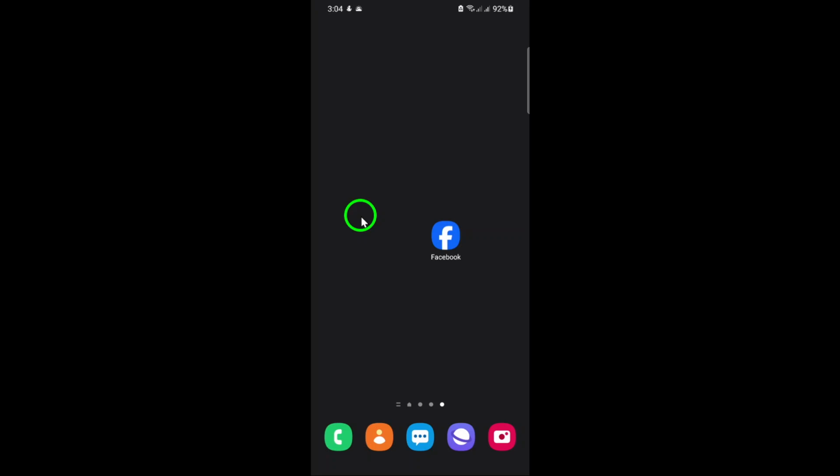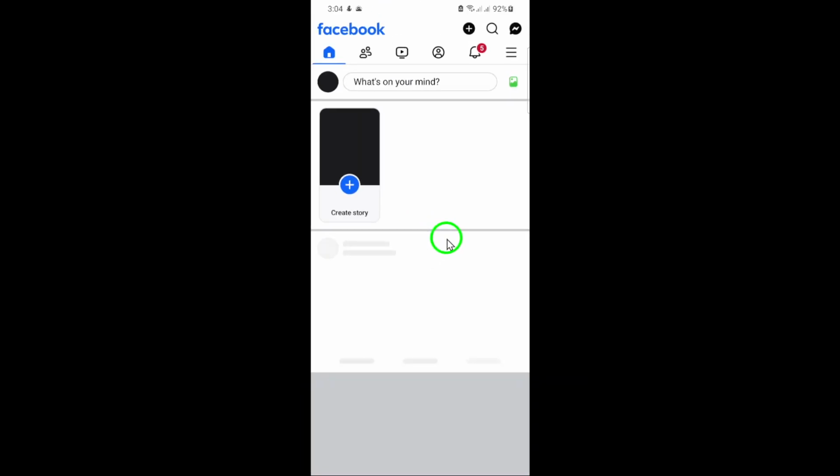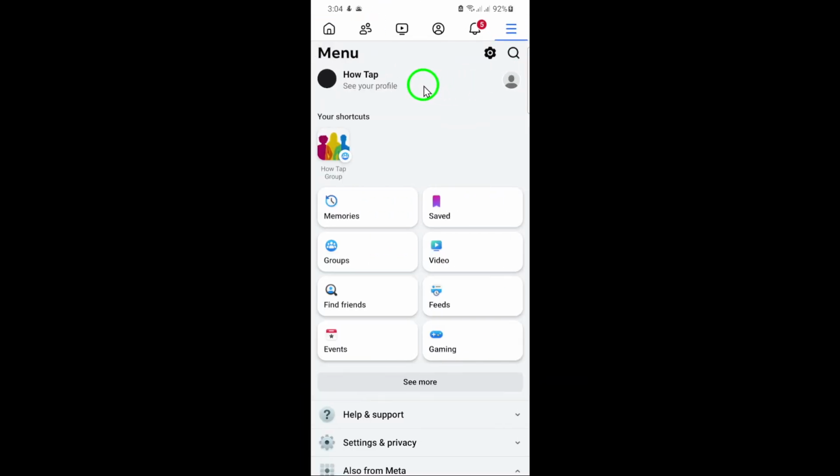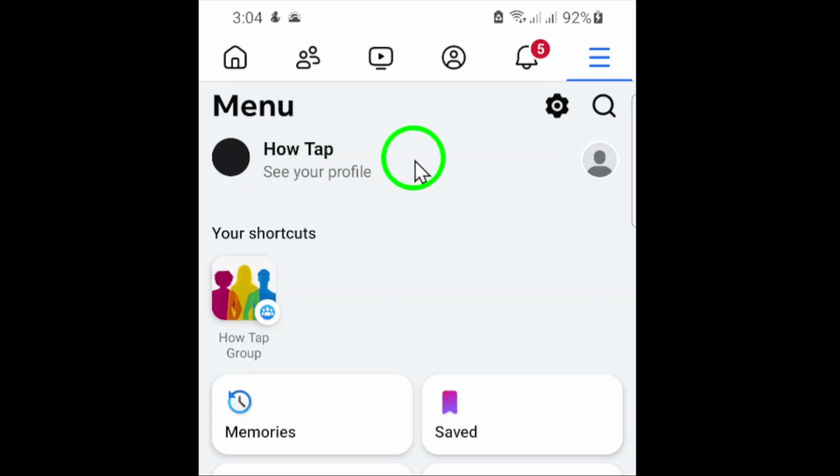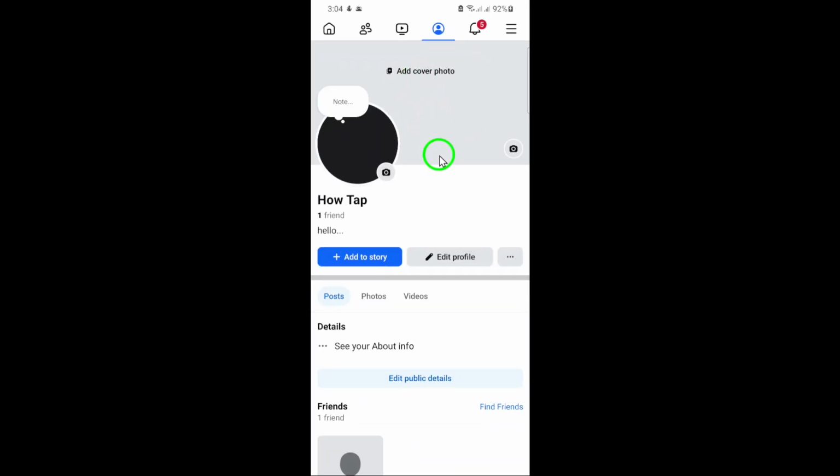Let's dive right in. First, open the Facebook app on your mobile device. Make sure you're logged into your account. Once the app is open, head straight to your profile by tapping on your profile picture at the top of the screen. This will take you to your personal Facebook page.